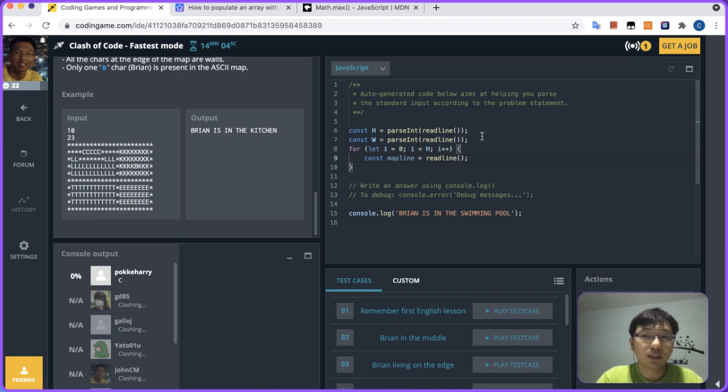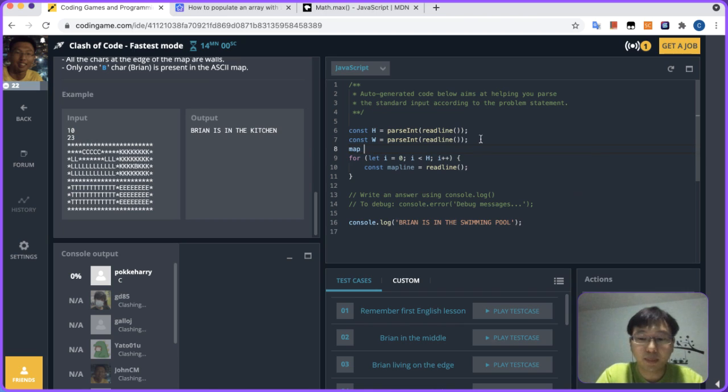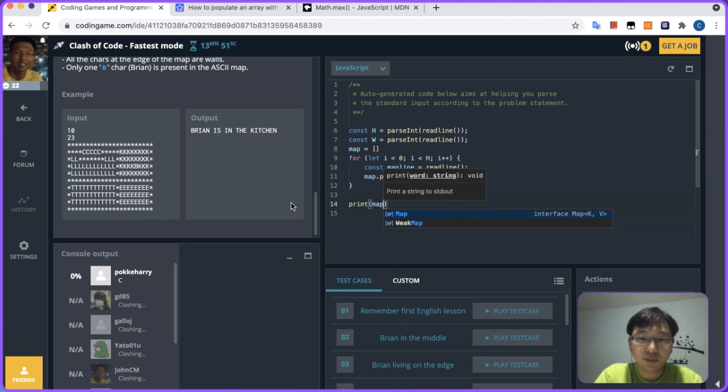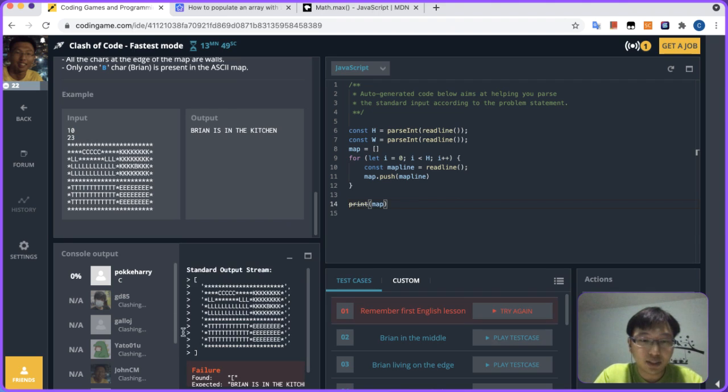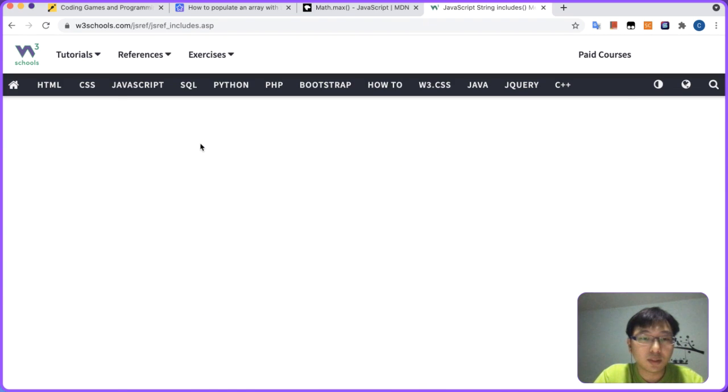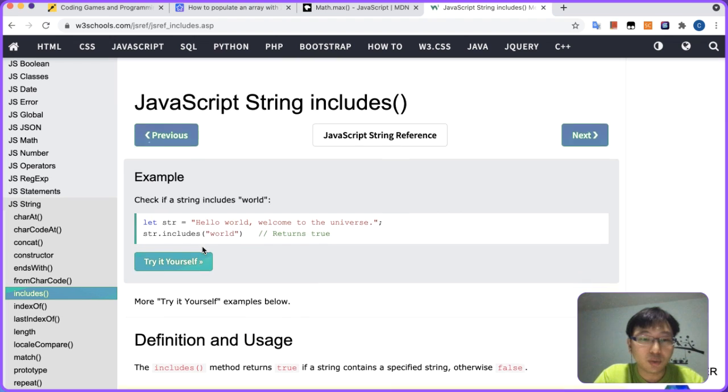So yeah, we need to store this entire thing into a 2D array. So maybe we call it map, and map.push map line. If I were to print out map right now, I would print out the entire grid itself like that. So if I need to check whether B is in the string, check if character in string in JavaScript, dot includes.